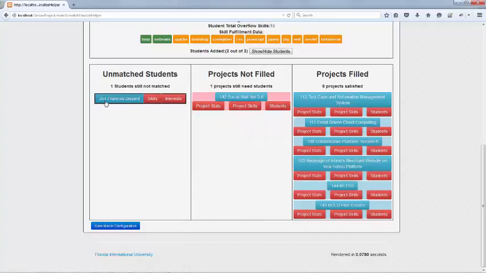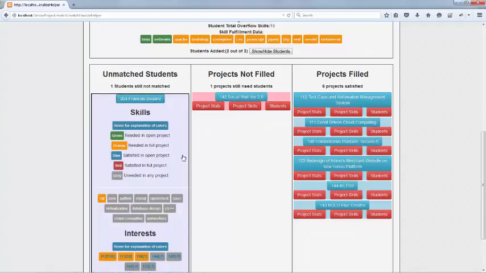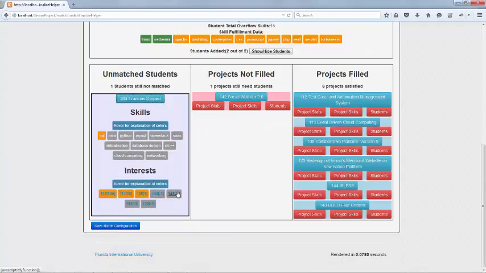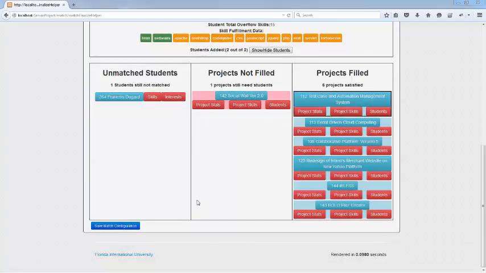If we click on the blue button, the smaller red buttons disappear and the same information is shown in continuous fashion. The functionality and the coloring remain the same. The projects in both not filled and filled categories behave the same.